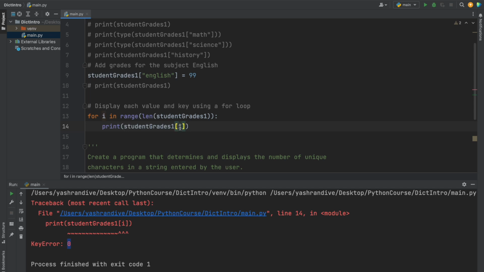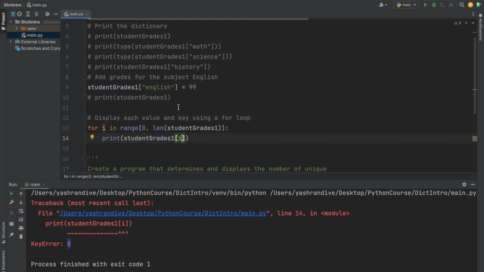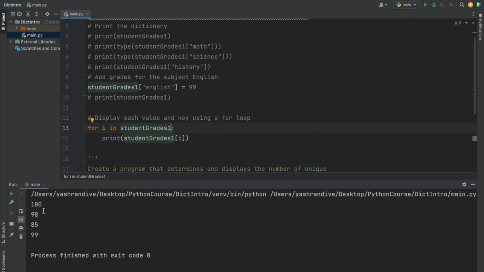Why do we get this key error? This key error is because right now i is in a range of 0 to the length of this dictionary. And you cannot access a dictionary with a number or an index number. You need to access it with its key name or with its key. So in this case, instead of the range function, what we could do is for i in our student grades dictionary. We've done it. And now i is each key in the student grades dictionary, and these are all the values.